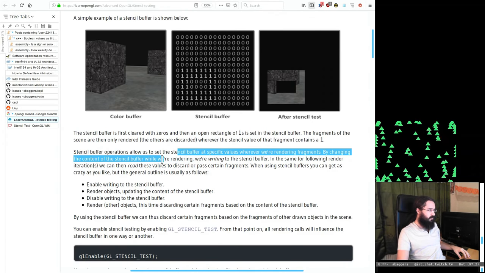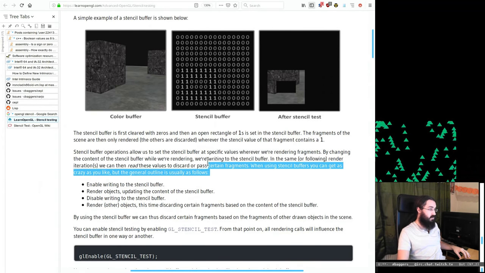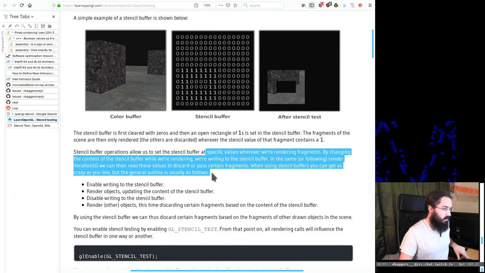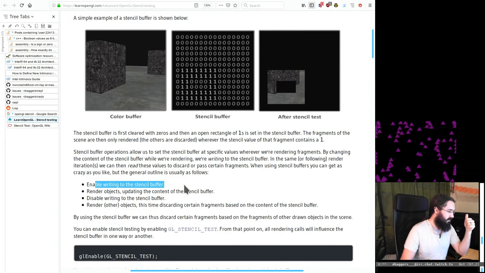Changing the contents of the stencil buffer while we're rendering means we're writing to the stencil buffer. In the same or following render iterations, we can then read these values out to discard or pass certain fragments. When using stencil buffers you can get as crazy as you like, but the general outline is as follows. Enable writing. That's something we need to know how to do.